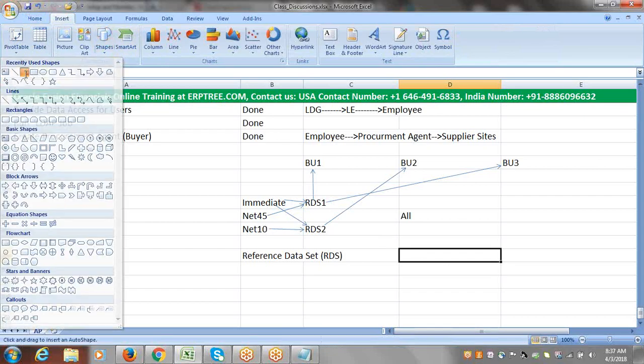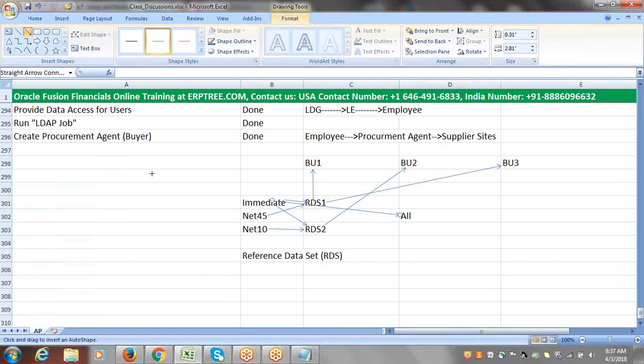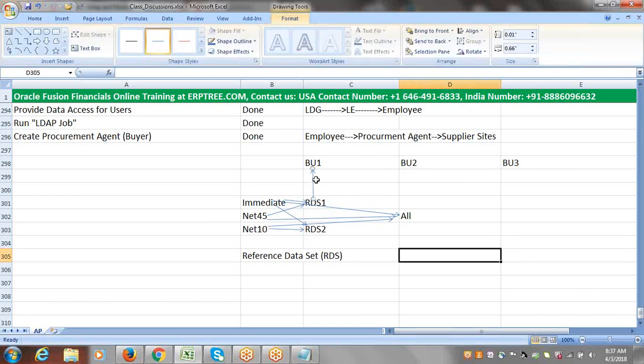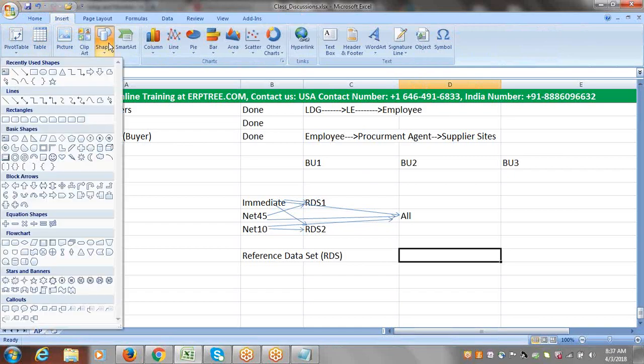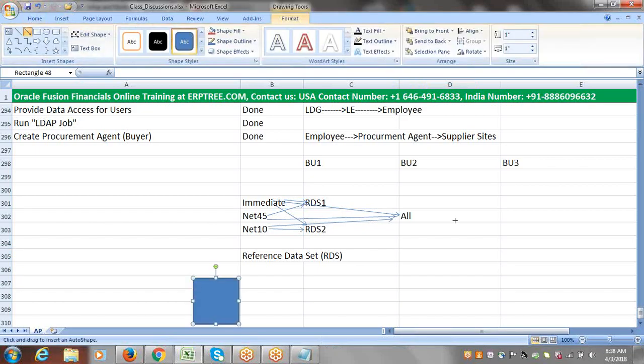Then assign all the payment terms to this all reference data set. All, how many do you have? One payment term can be assigned to multiple reference data sets. So the three payment terms, I assign to one reference data set called all. Now I'll remove these assignments, they are not required now. We assign that reference data set to all.